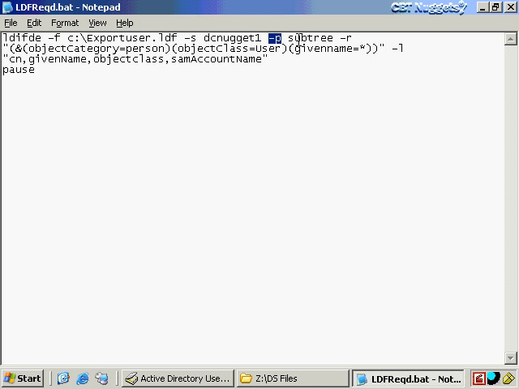And in this case, I'm also going to filter just for persons of the object category, persons of the object class users, with any given name, and that's what the asterisk is. And then in the export, I want to list a common name, a given name, an object class, and a SAM account name. And then I put a pause at the end here so that if there are any errors when I run this batch file, I will be able to see them, and then I'll just press any key to continue. You'll see that in a moment here. So then I'll go ahead and just double-click on this batch file to go ahead and run it.